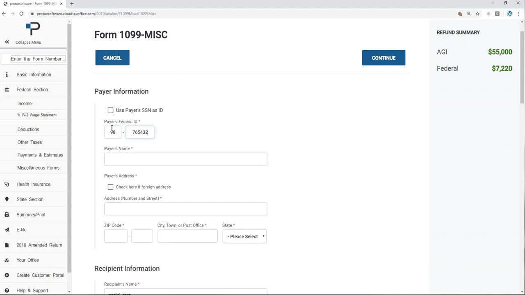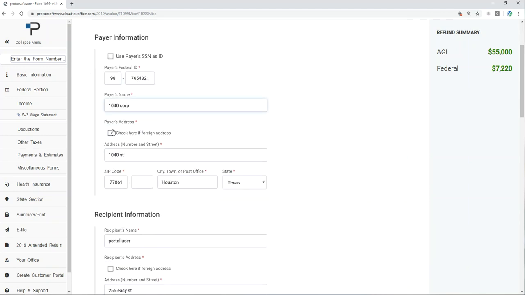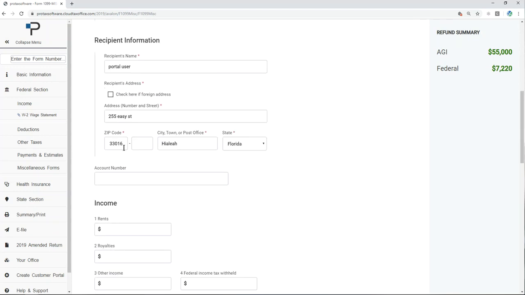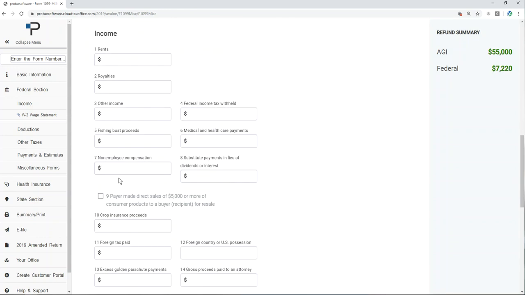this company here, Mr. Made Up 1040 Corp. All right. And we had income in box 7. Box 7 always goes to a Schedule C. Box 3 goes to your 1040.